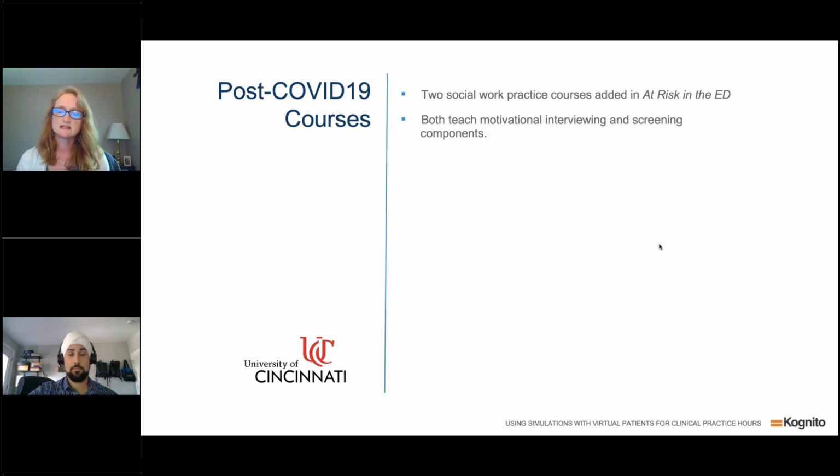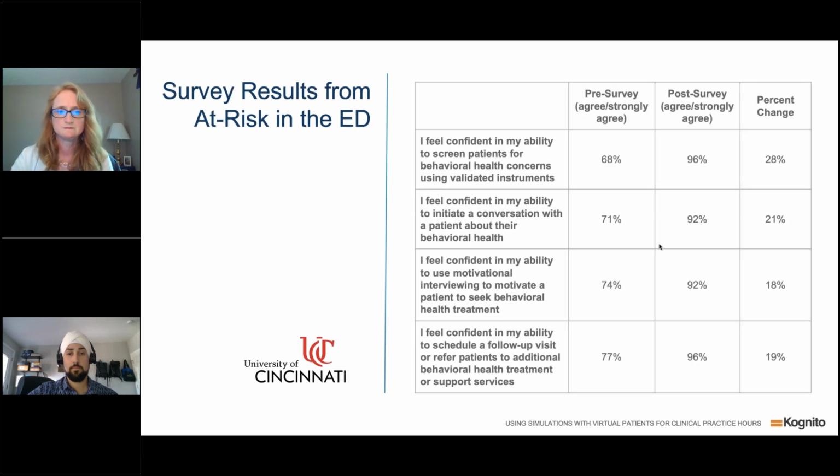So I want to say that the simulation can be used standalone as well, but you can also create an assignment. You can discuss it in class with students. So there are things that you can do with this assignment to really create a great learning environment. Next slide, please.